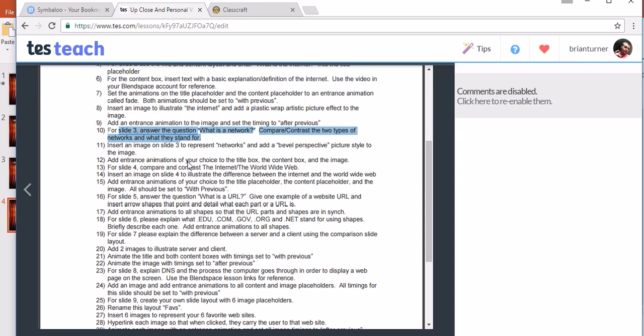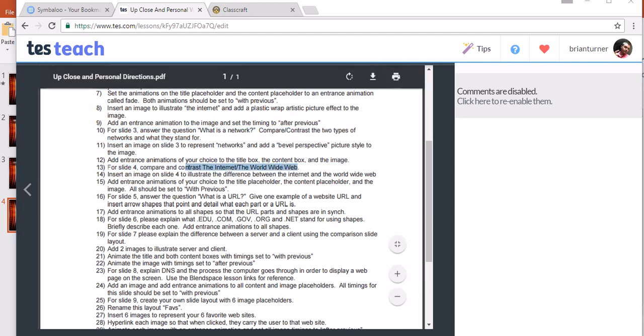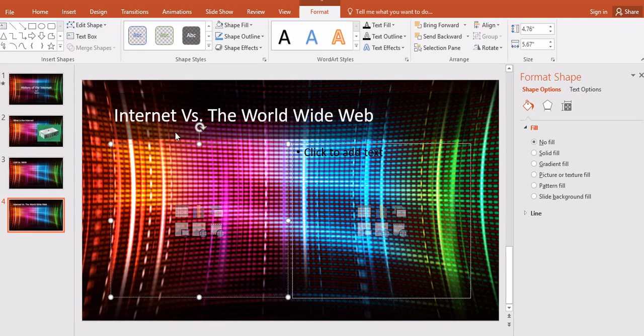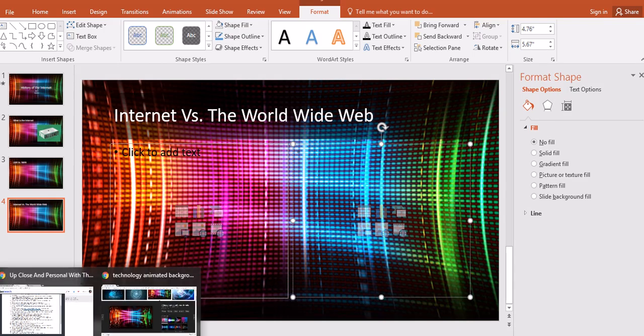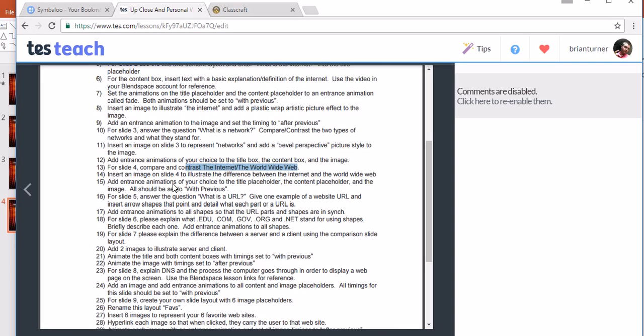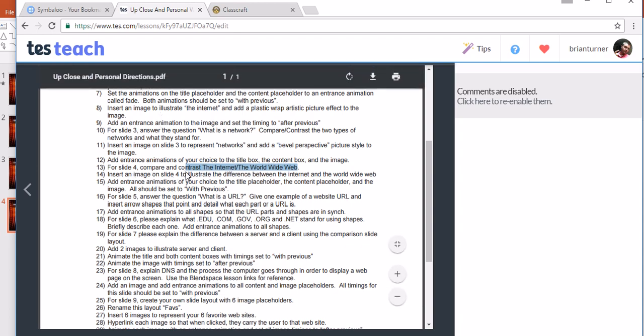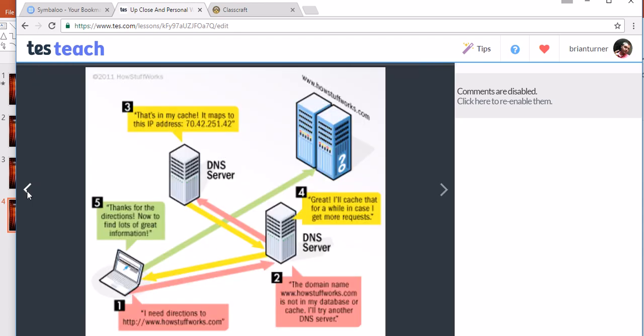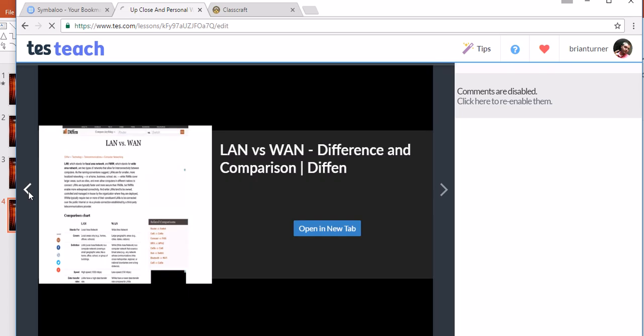For slide 4, compare and contrast the internet versus the World Wide Web. All right, so you can see here I've already set up slide 4. I have my internet versus the World Wide Web. I have 2 content boxes here where I can compare and contrast them. And again, I'm going to use my BlendSpace account for that information. You have videos on your slides in this account. Go back and find internet versus World Wide Web.